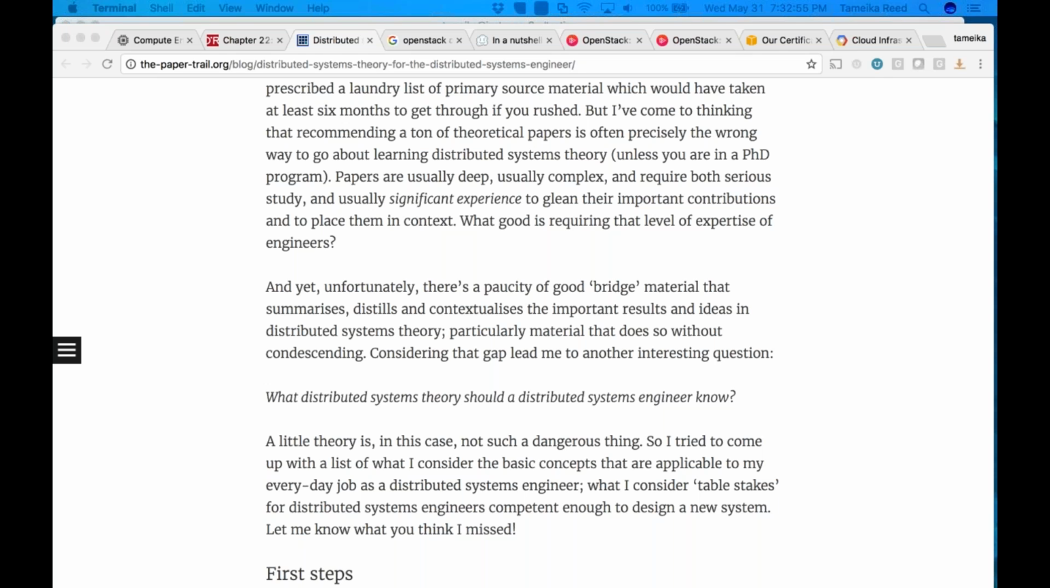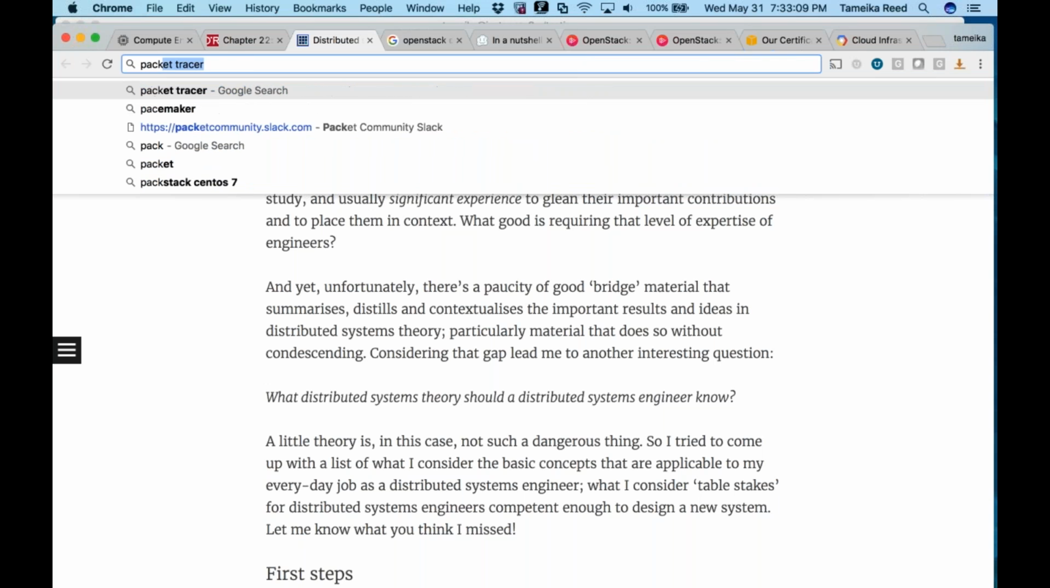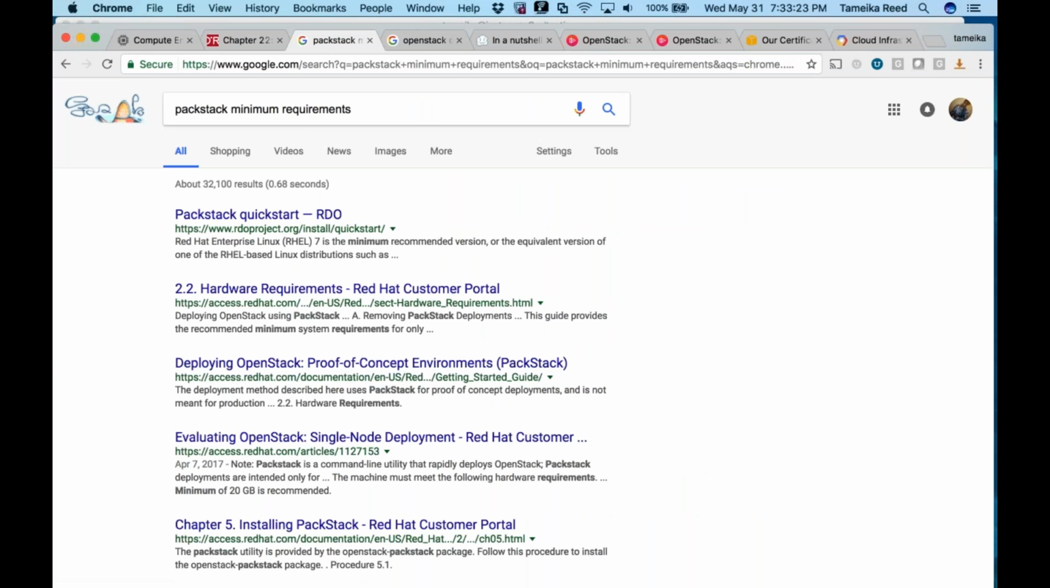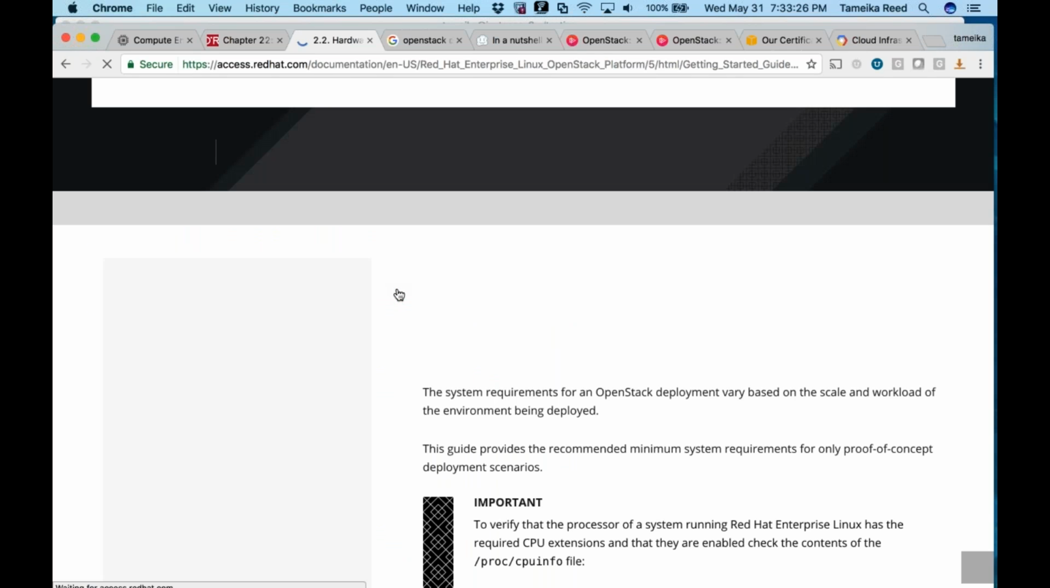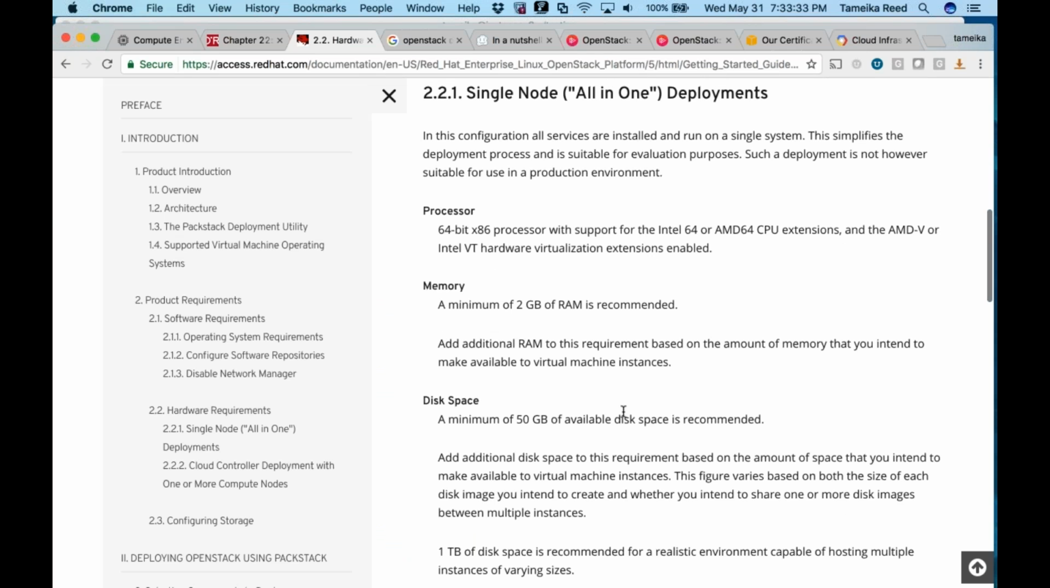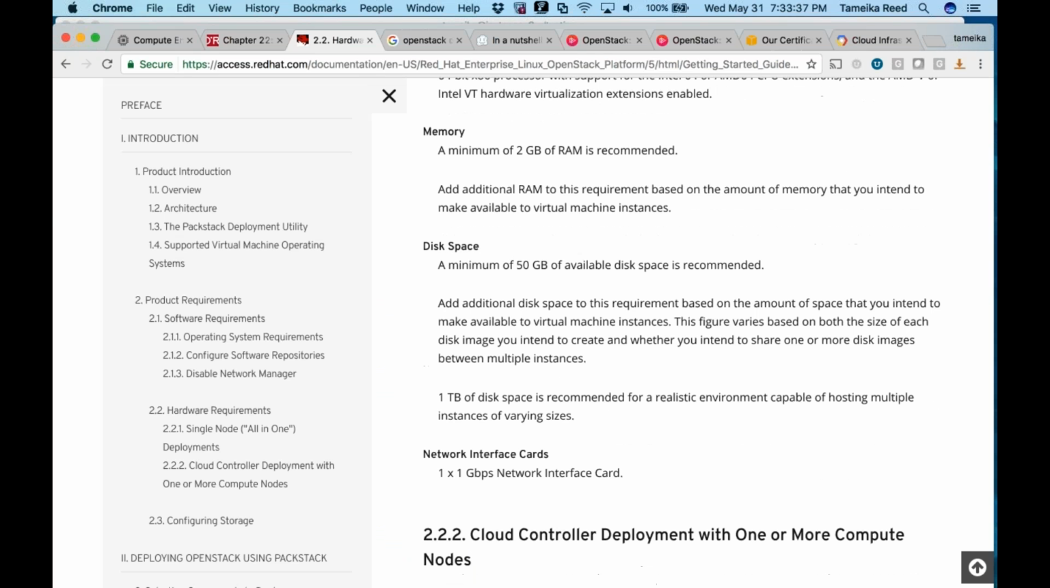How much memory do you have on your VM? I think you need a minimum of 4 gigs. I think you can get away with 2. Well, let's go look at it. Packstack minimum requirements. Well, this is for Red Hat. So your CPU minimum 2 gigs, and they say 50 gigs for disk space. That's what they say.